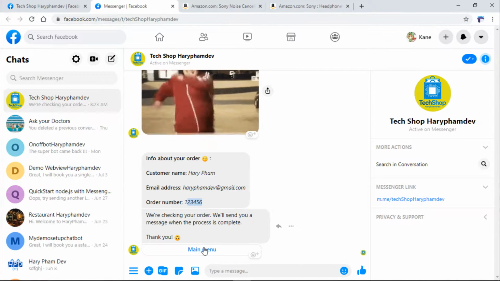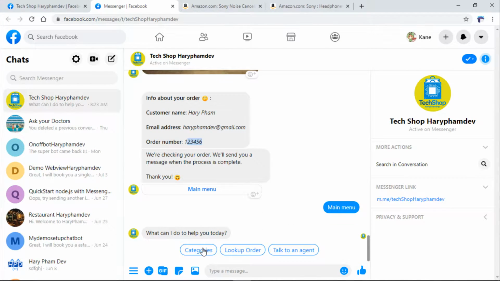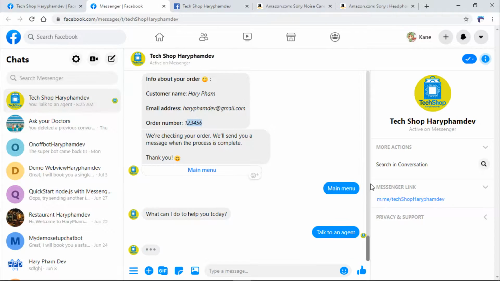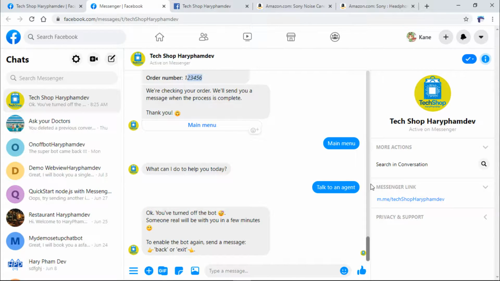The final feature is to talk with an agent. Whenever you want to turn off the bot and talk with a real person, click on this button. From now on, all the messages you send will be handled by a person. During this conversation, if you want to turn on the bot again, send the message back or exit.